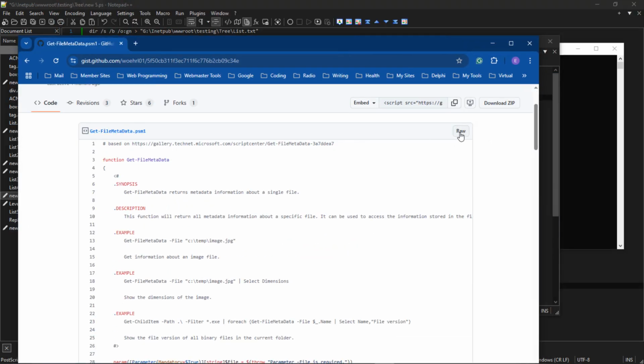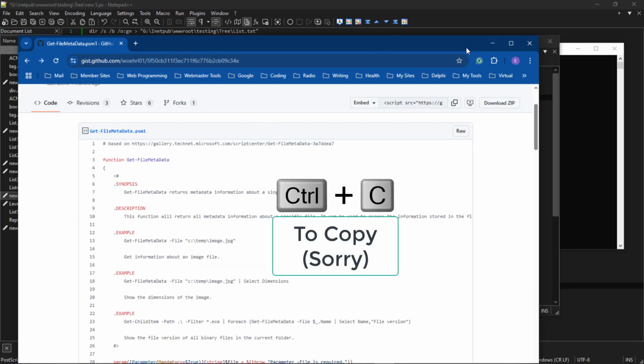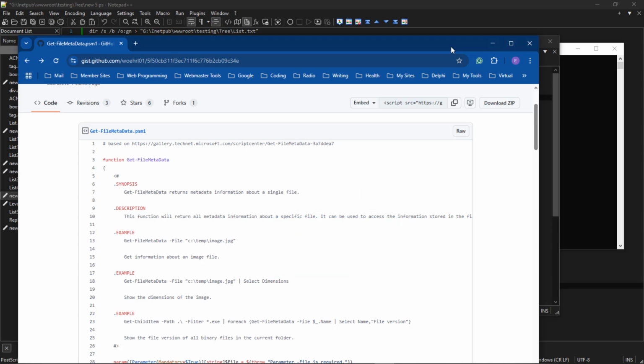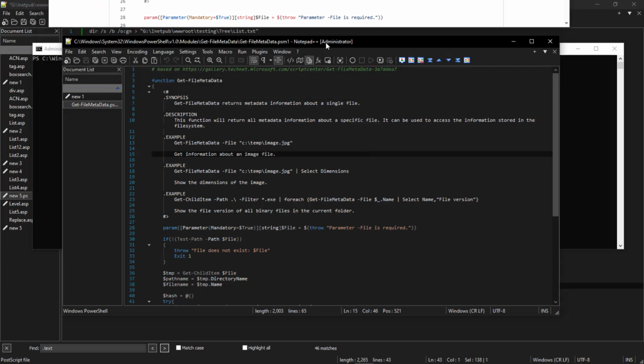What you do is come over here and click on RAW, Control A to select everything, and paste it inside of whatever editor you're going to use, but you have to run it in administrative mode. If it's not run in administrative mode, this will not work. As you can tell, this is running right now in administrative mode. So you paste it in and then you save it.